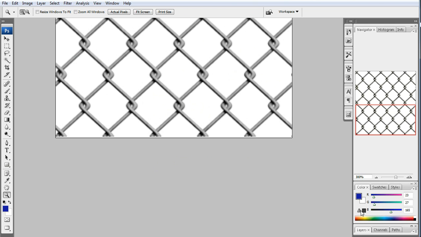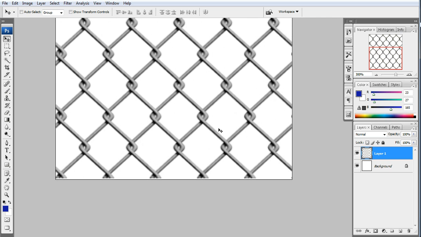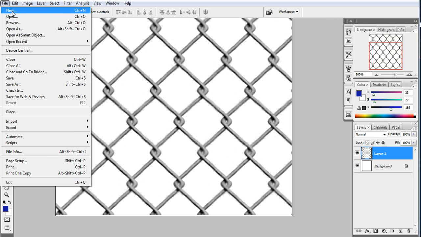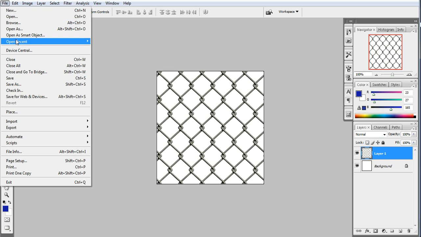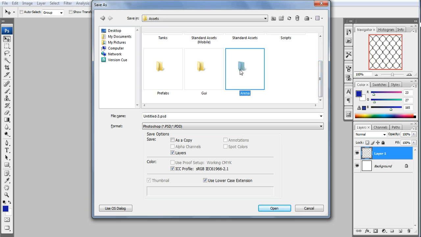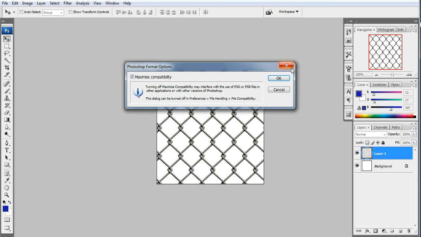Why are my layers always collapsed? Is what I want to know. I'm actually going to, oh my god, this is just bad. There we go. And then we're going to save this. We're not going to go into our files. We're going to go in Tank Game, Assets, Arena, Materials, Chain. Go ahead and save that.